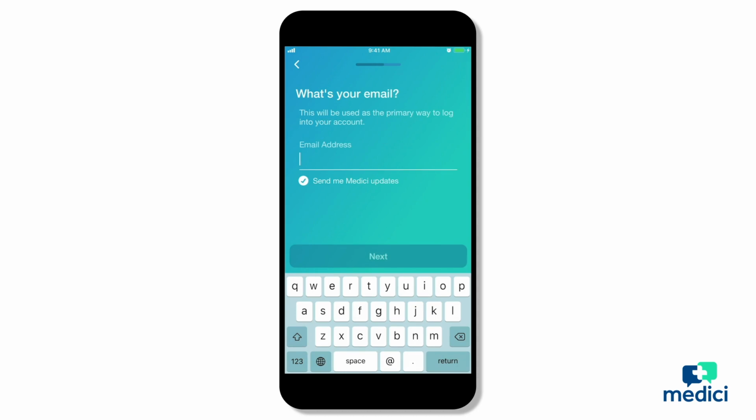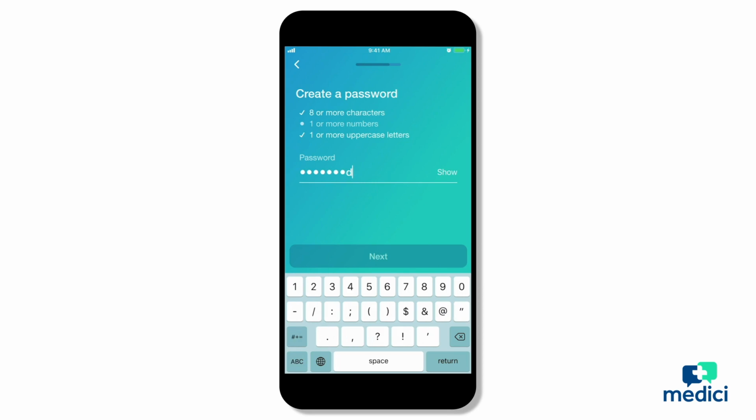Here's the area where you'll create an email to associate with your account. Be sure to use your primary work or personal email address, since this will be how you log into your account. Next, you'll create a password for logging into your account. It will need to include an uppercase letter, a number, and be at least 8 characters long. Once you've created your password, hit Next.